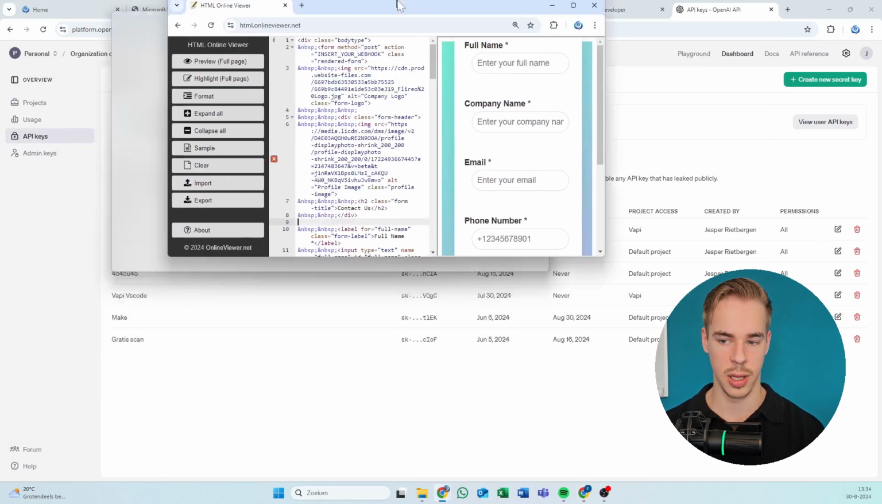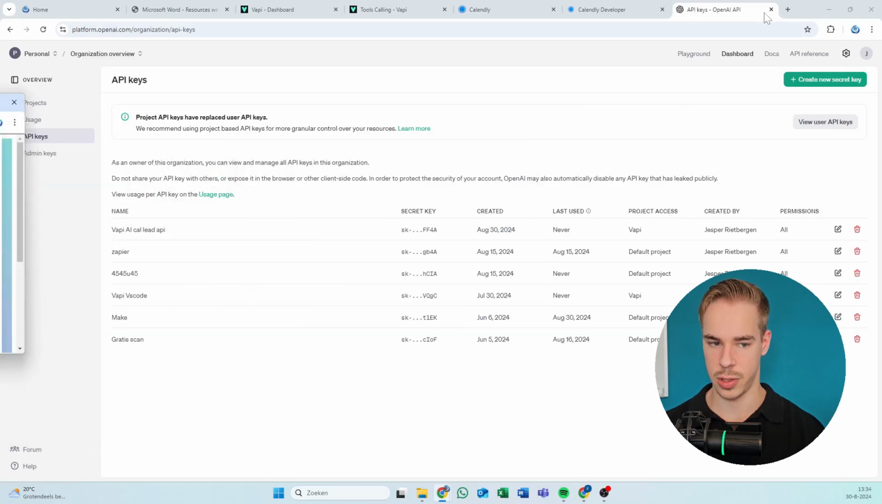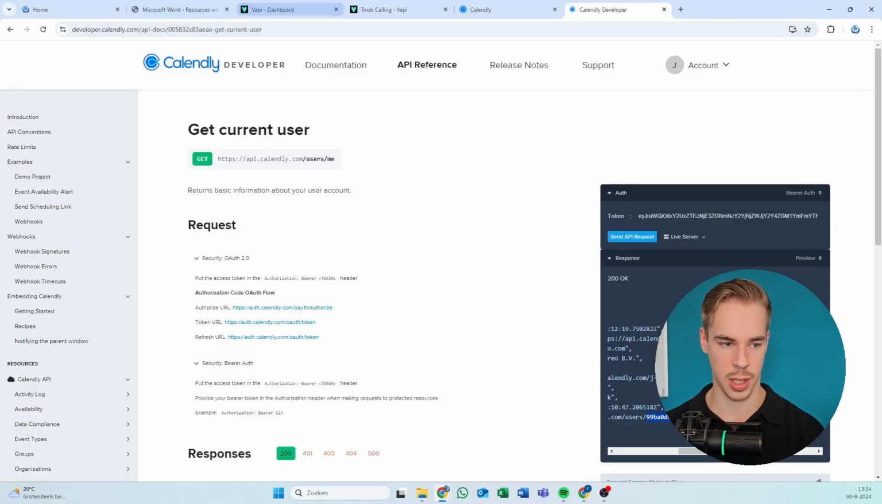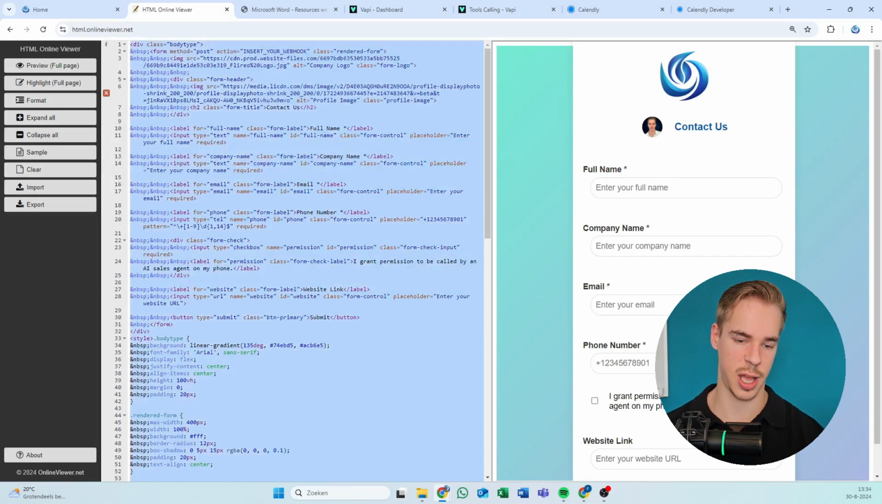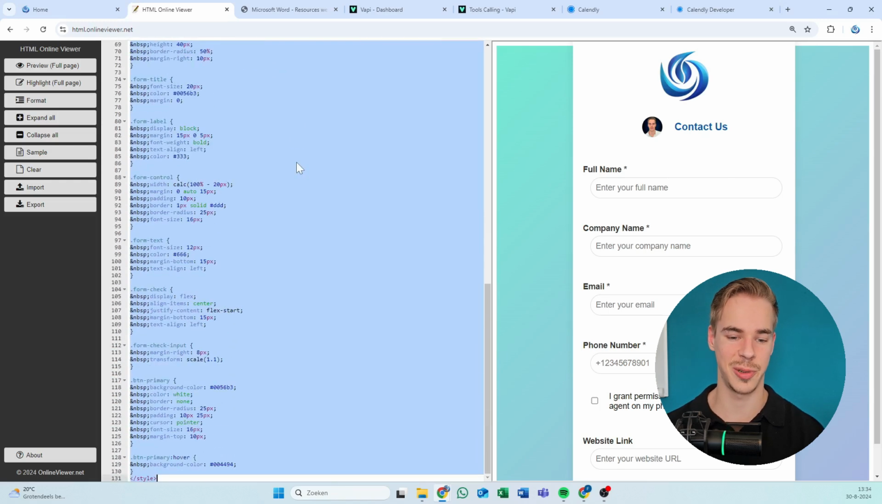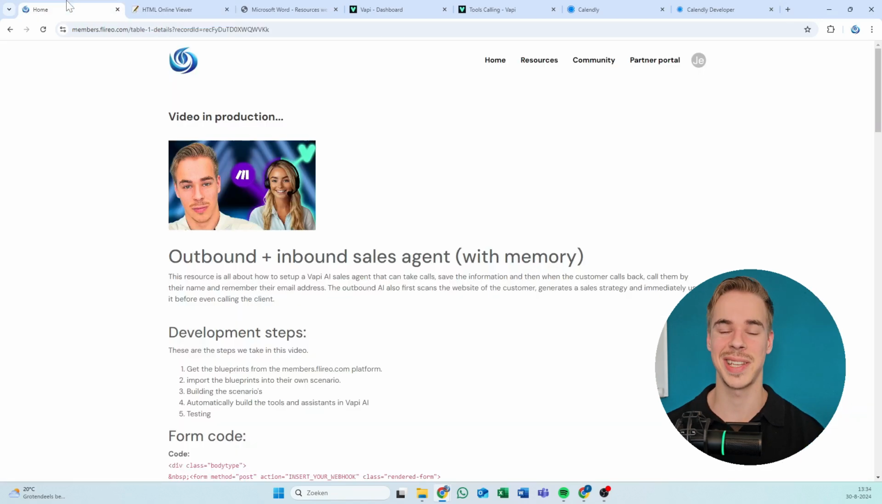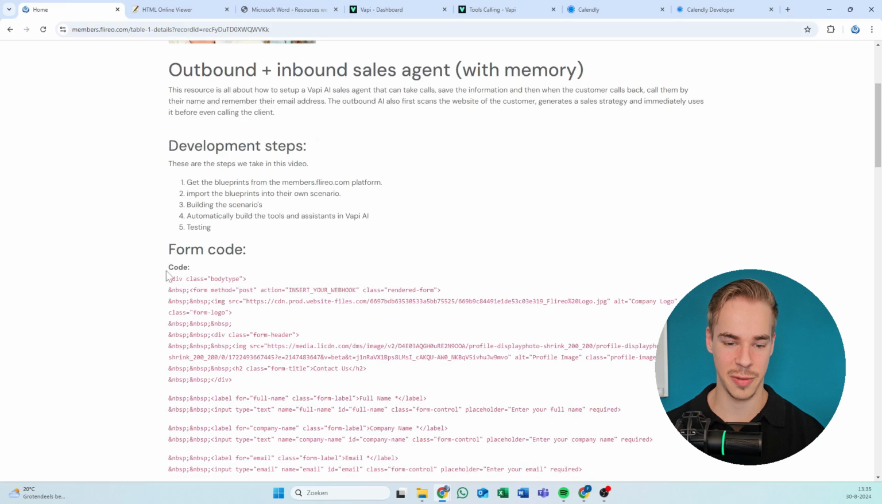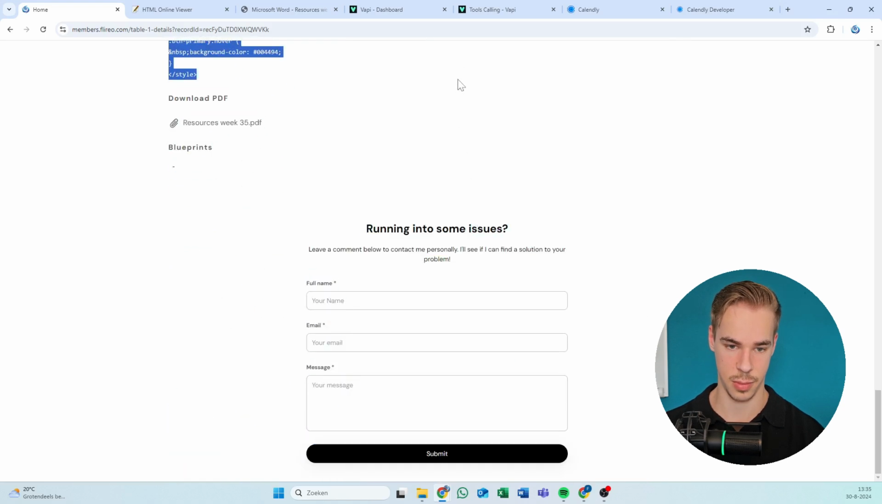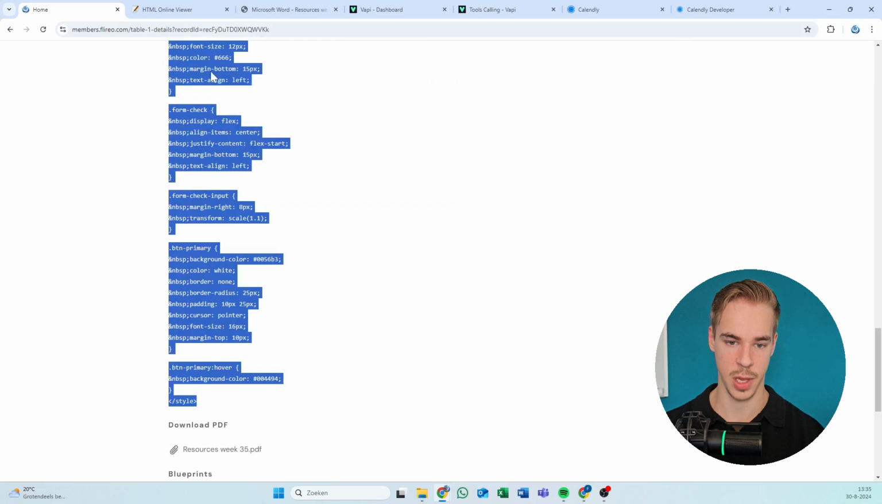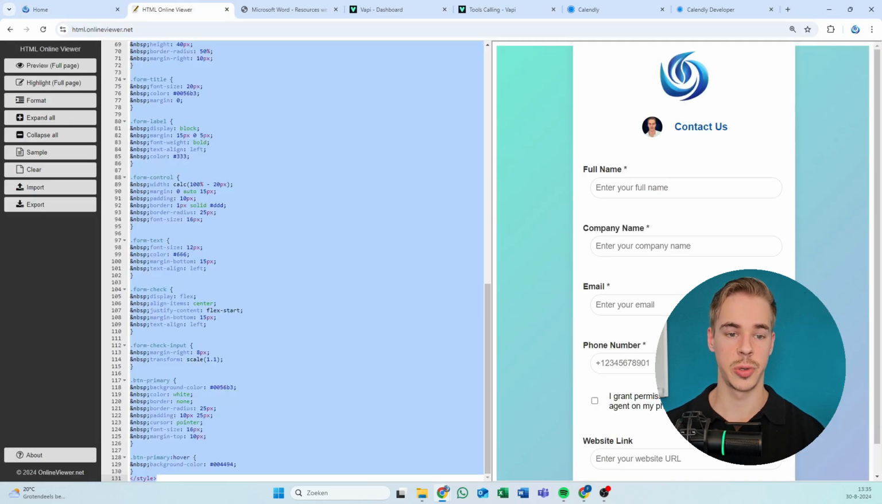Well, let's close this real quick. Okay, perfect. So in the resources, when you go to members.fleetio.com, in the resources, you can find this code right here. I've kind of patched this up, made it a little more beautiful than it has to be. But you can go here, form code, and copy all of this right here.